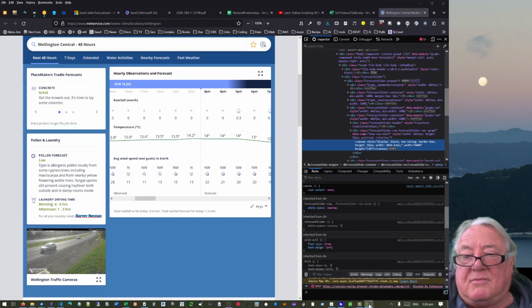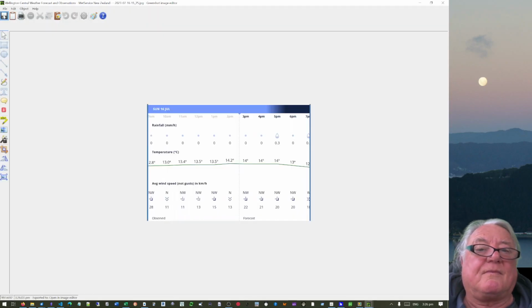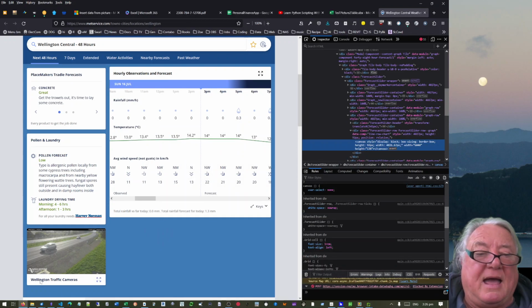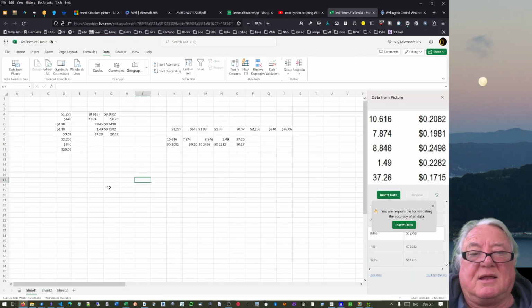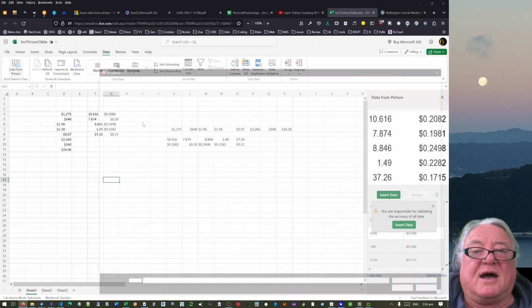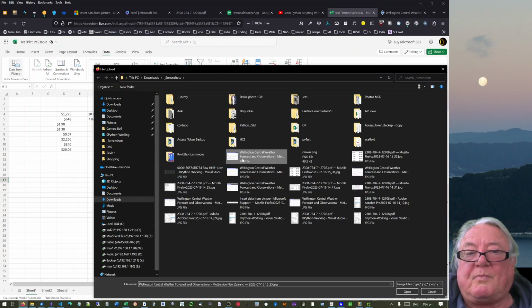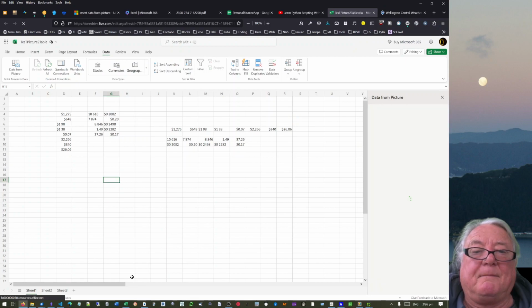and then we just make sure we've saved it, and then bring it in to test pictures, so we can kill that one there and just go data from picture and grab that one in there.